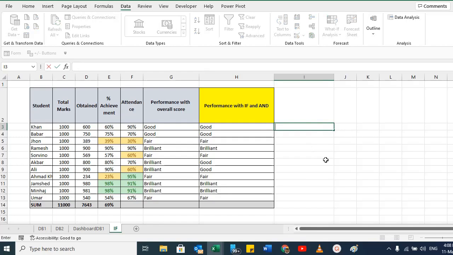So use equals. If you want it with CONCATENATE, so use CONCATENATE, small bracket, this range, Khan. Now after that, what do you want? You want that Khan percentage. Now for percentage, you have to use this range. Then after comma, this one: Khan percent achievement is this. Performance with overall score is this, comma, this. Just use commas and it will concatenate.